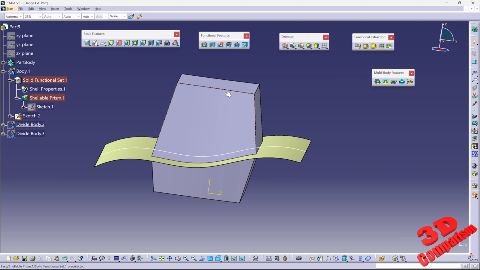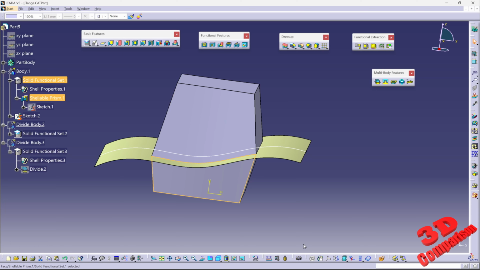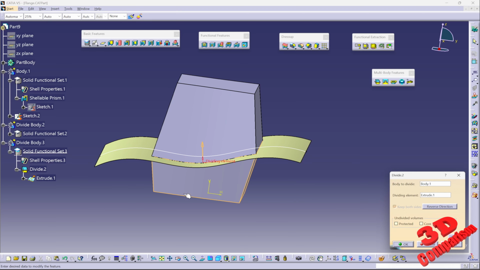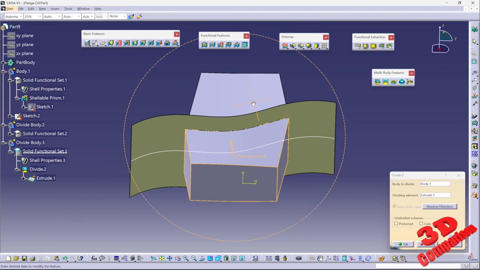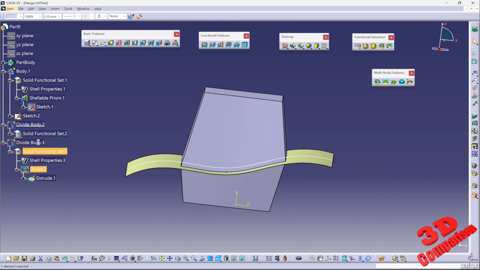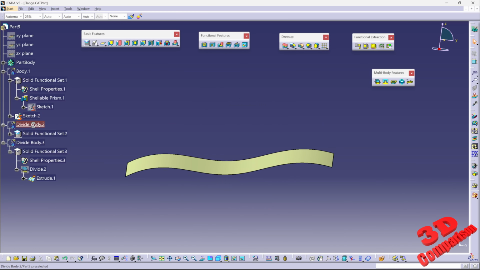So in this case, in order to use this, as you can see, I already have over here a divide body. So the divide feature was already used to split the top section from the bottom one using the extruded sketch over here. So this surface. If I double click on divide, we're going to see that it will be as following. And I can also change, in this case, let's say the color for the one over here on the bottom.